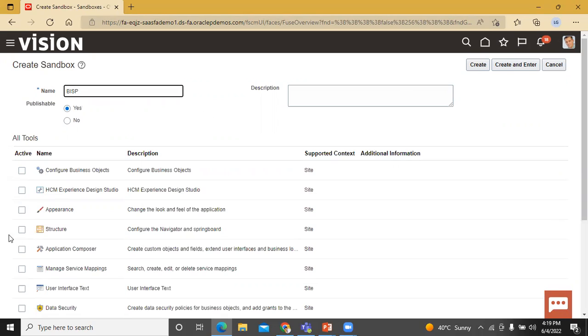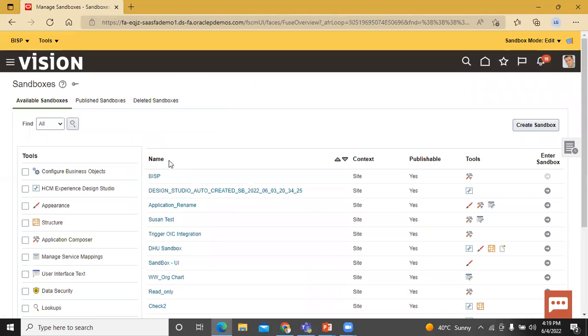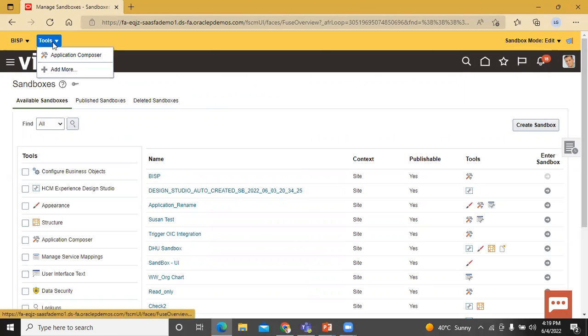Now let's select tools for this sandbox. I'm going to select Application Composer and click on Create and Enter. So the sandbox BISP gets created, and above the region you can see the active sandbox displayed here, and this is the tool. You can add more tools by clicking this add more button.